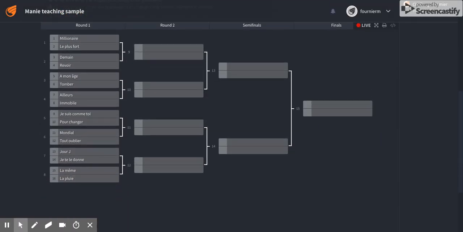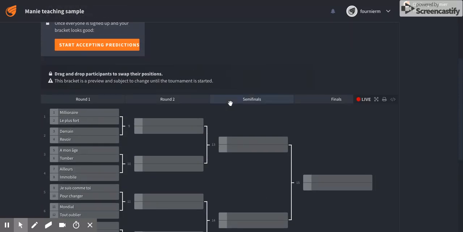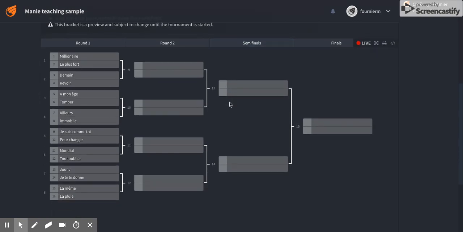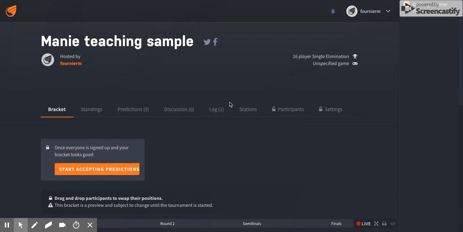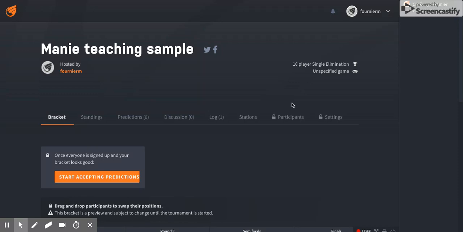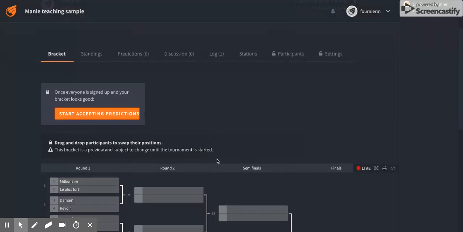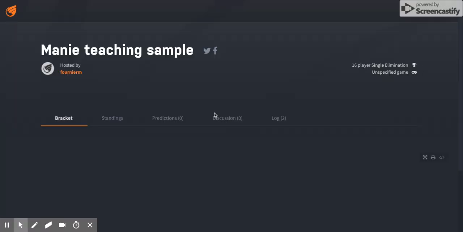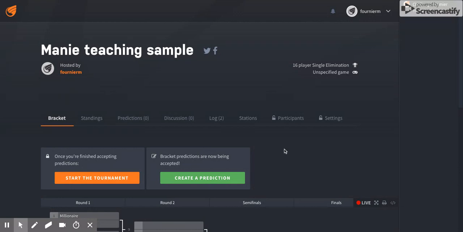So you'll see it looks a little bit different from the paper bracket, and it's important to tell students that because they might get a little confused because of the order. But that looks good. So then, if I'm happy with my bracket, I'm going to look here and go to start accepting predictions. I'm going to click on that once I'm ready for the bracket to go live.